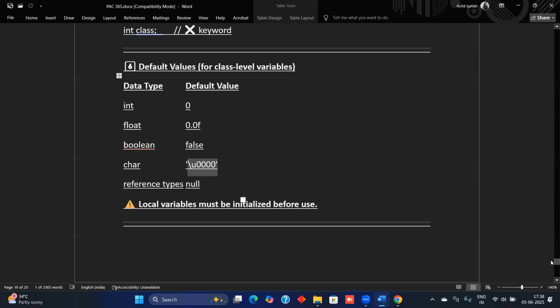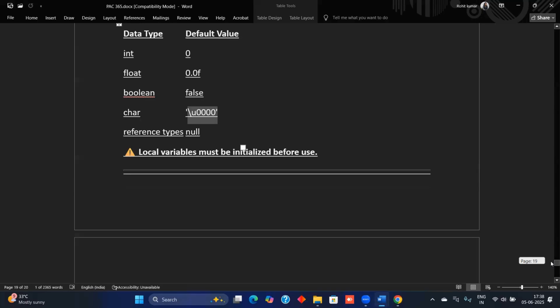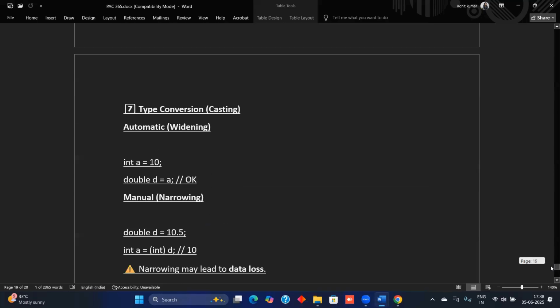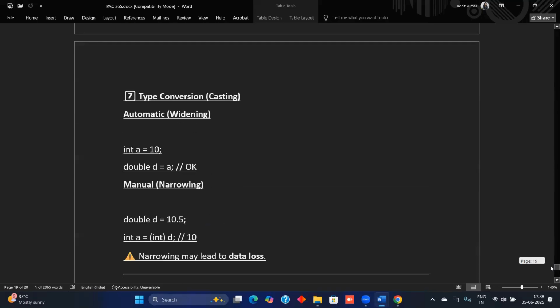So use that value. It should always be initialized before use. Before using it, we should always initialize it. Why? Because if you're not initializing, it will be considered wrong. Before initializing, you can't use that local variable.